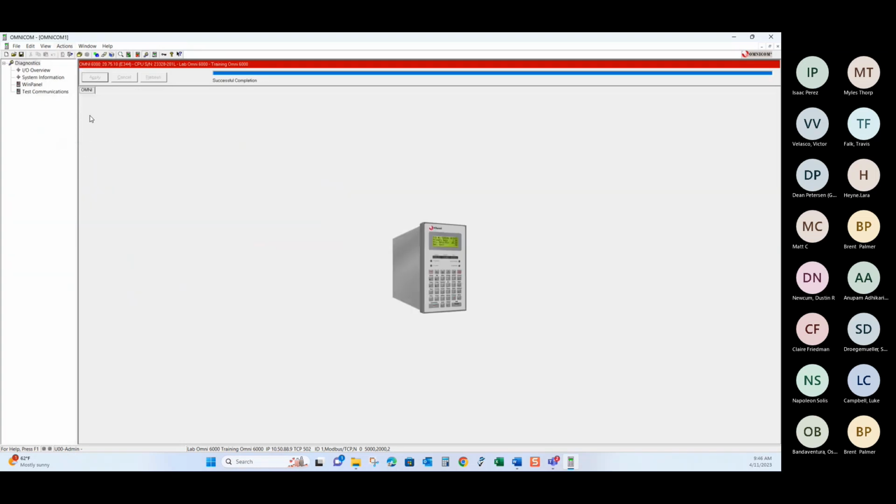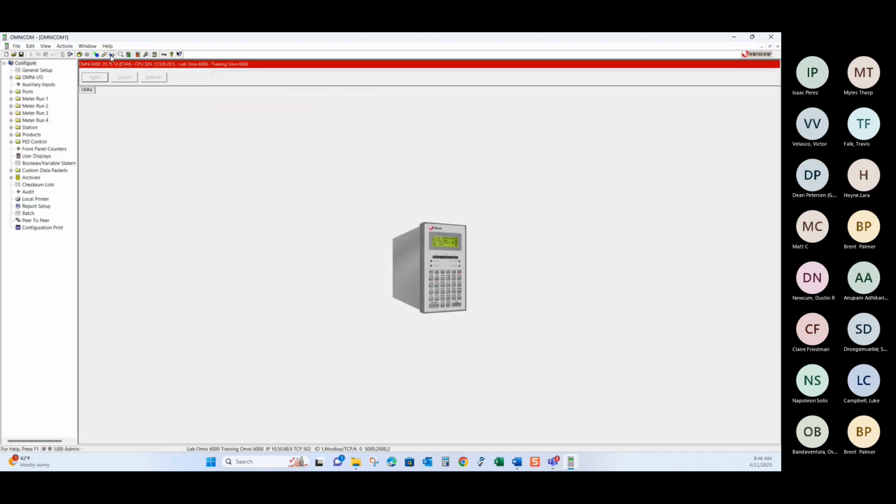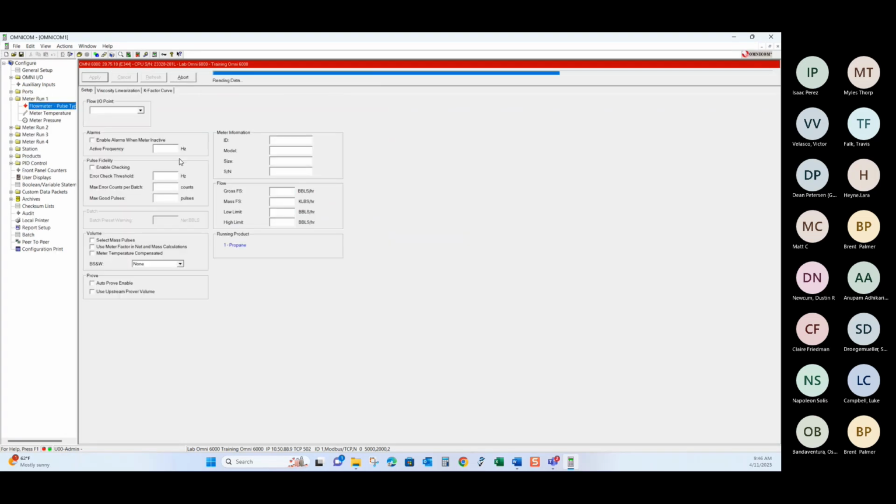So you go to Diagnostics, we'll see the I/O overview, and we could see that I have 50 hertz coming in on that input channel, which is meter 1 flow pulses. So go back to the configuration. Now, if I put 51 hertz in here, or let me just do that, 55.